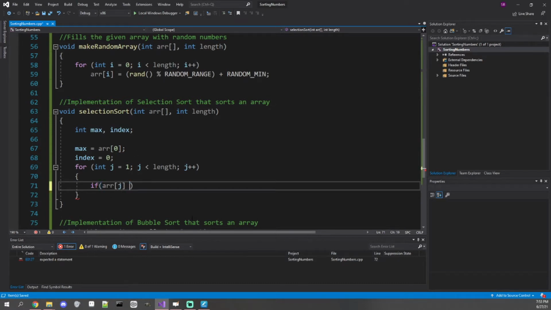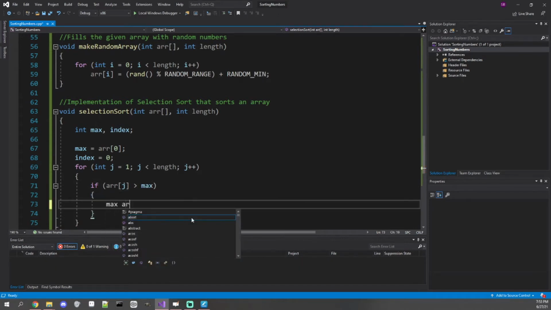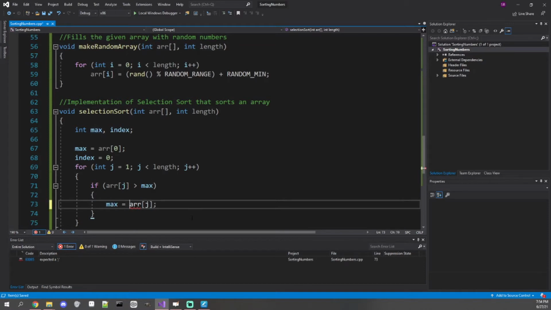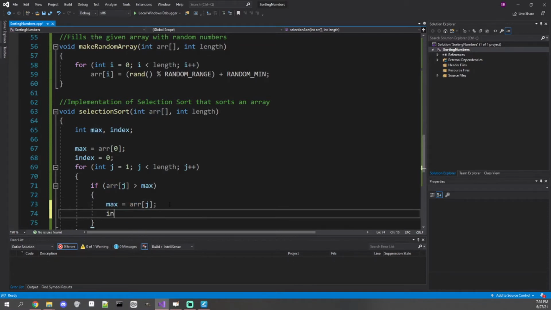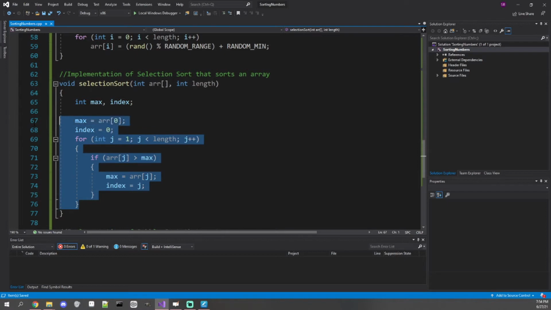If this element, so r sub j is the current element, if we move that arrow along in the array, it's the current one we're looking at. If that one is bigger than our max, then we need to update our max. Then our max is this new number because it's bigger, and you put an equal. And we also need to update our index, which is j, since j is the one that's going through. And that would about do it. So this code here finds the max of an array. And so that's great. That was part of it.